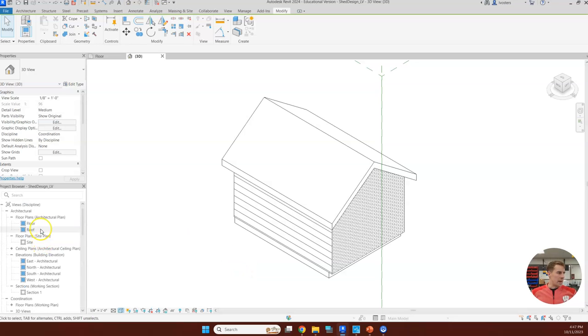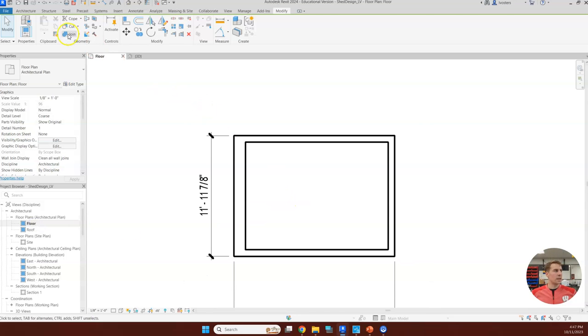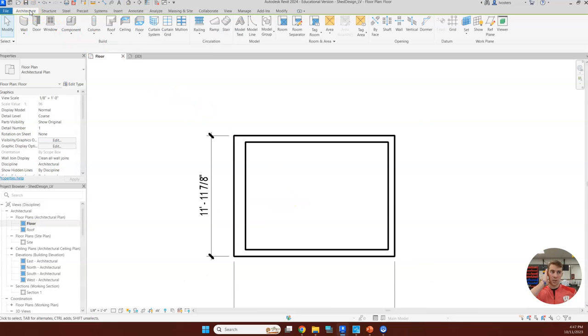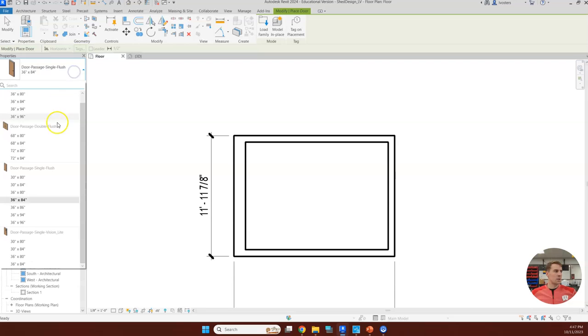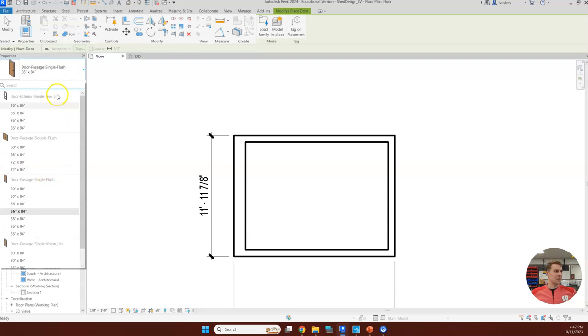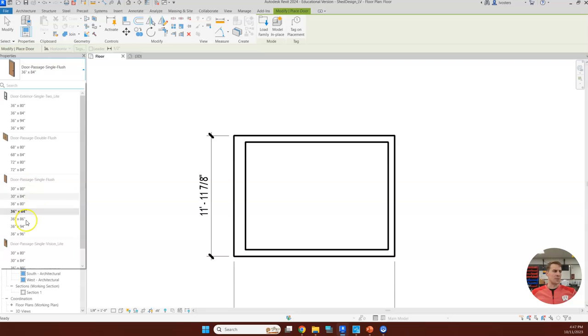So in order to add some doors, let's go back to our floor plan. And then we're going to go over to architecture. And in the architecture tab, we should have the option for doors. And if you click here, we should have a bunch of different options, but they're not very exciting. So you have an exterior door, you've got a double flush passage door, single flush, and a single vision light door. So really just 4 options with a bunch of different sizes.